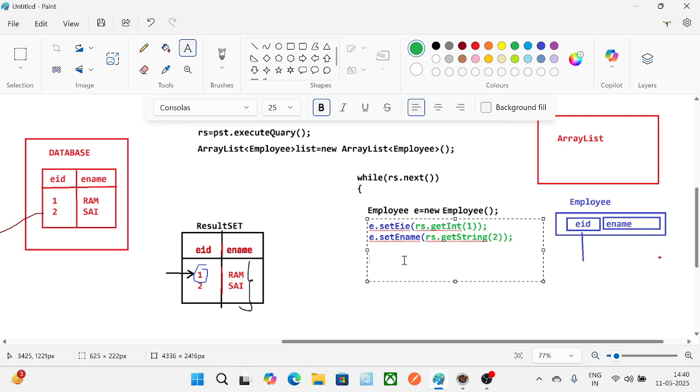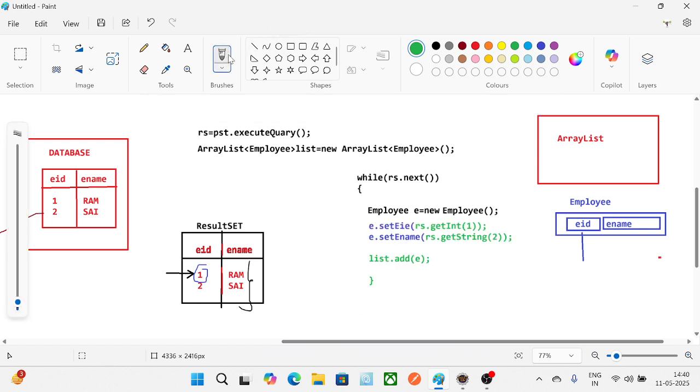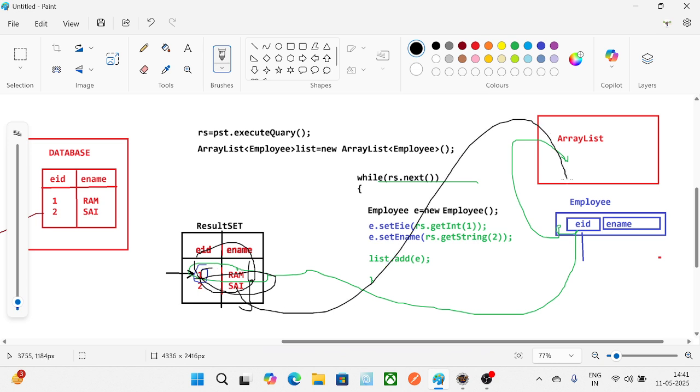So now once it is done, the loop will call these two methods, and after that, once the information is filled into E, what we have to do is simply add our E to the list. Okay, so we add it to our list and then after that we close the loop. Okay, so once the loop travels, the first information goes to the employee and then it is added to the array list. Again, the loop iterates to the next. Again, this loop travels. Again, the second time Sai and Ram will go to the employee and then after that it will go to the array list.